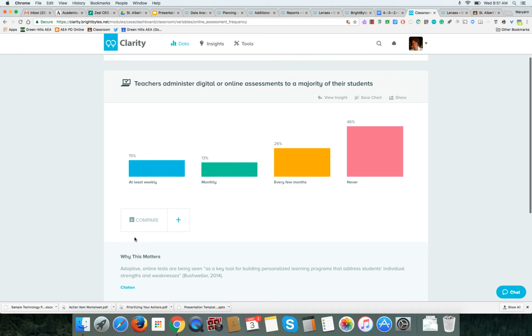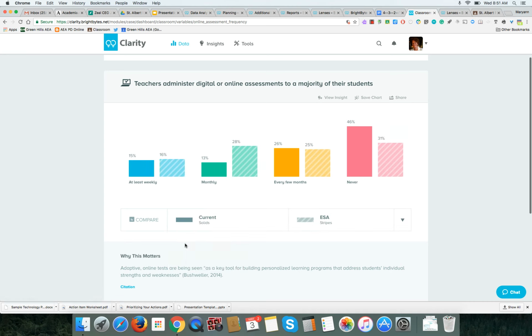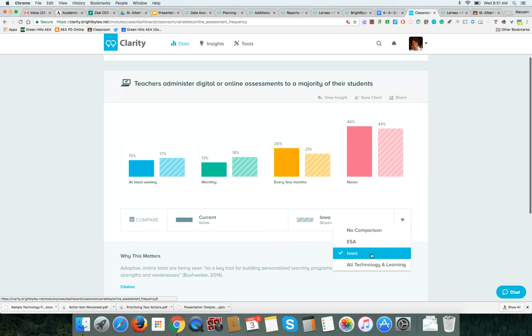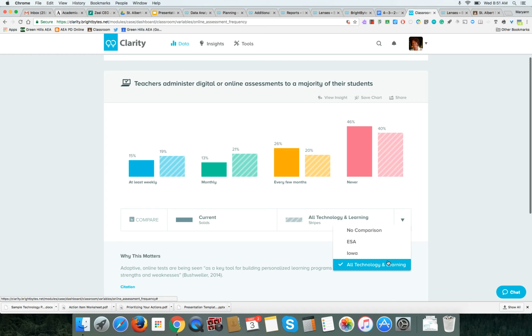You can then compare that information. ESA is the AEA, Iowa, or everybody who's ever taken the test any place in the world. So if we compare it to everyone else at Green Hills, you can see how you compare in that way, or you can change your comparison to Iowa or to everyone who's ever taken the survey. So, an interesting way to compare.